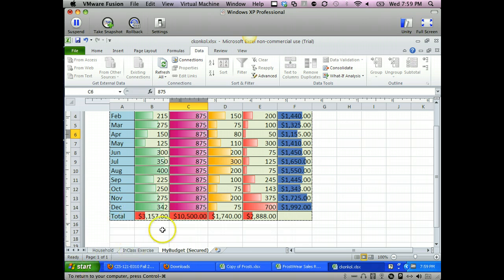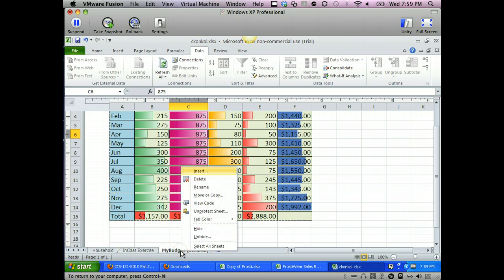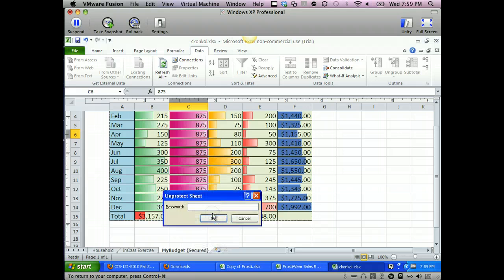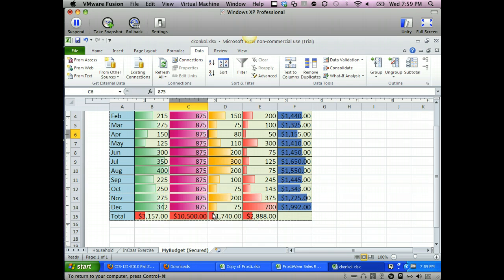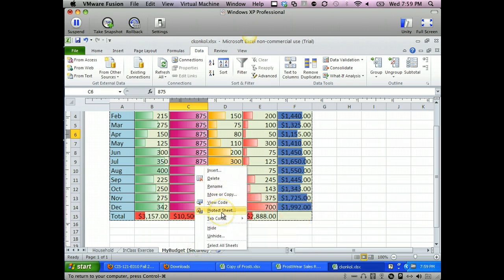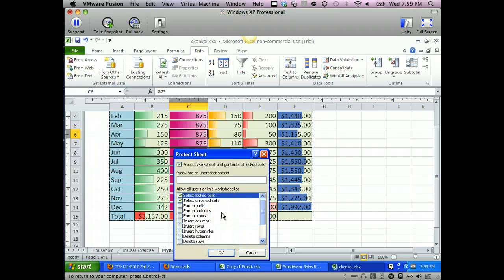Right click on that My Budget Secured tab for me, and I want you to select, I'm going to unprotect mine, because mine says unprotect, okay. Right click, and then you want to go into Protect Sheet. And let's look at this before we do anything. It says here, it's going to protect the worksheet and contents of locked cells. The great thing about this, it's only protecting the worksheet, not the workbook. You could have multiple worksheets, remember, in a workbook.